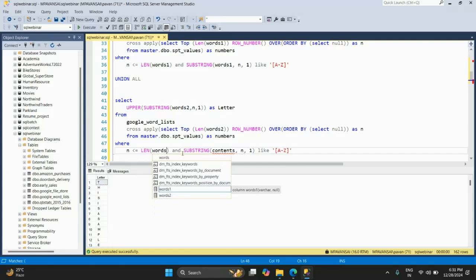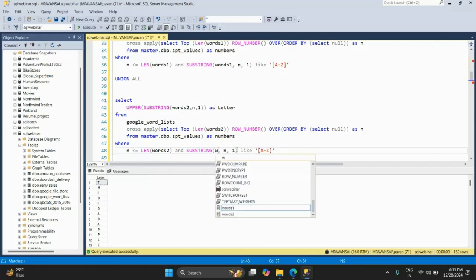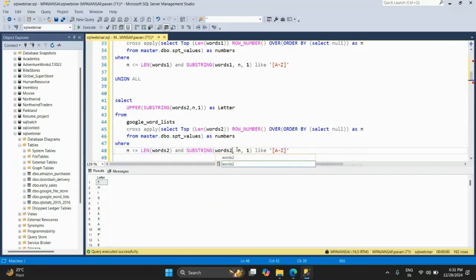So the question might be complex, but again, if you are able to understand the logic, gradually you'll be able to develop the problem solving approach. So this is where we join all the individual letters from the 3 different columns, and we are able to make it into a single CTE, right? Now I can close the parenthesis.